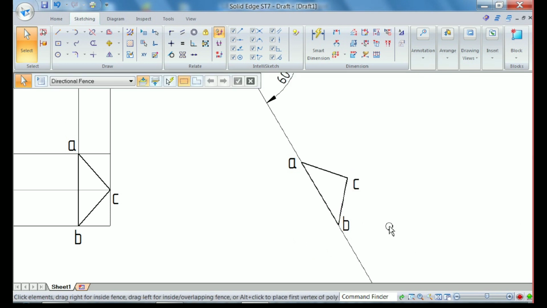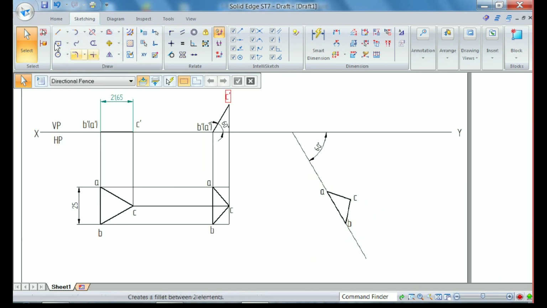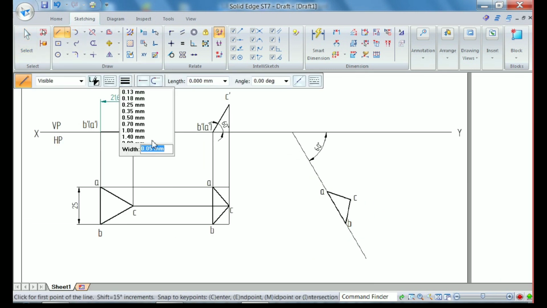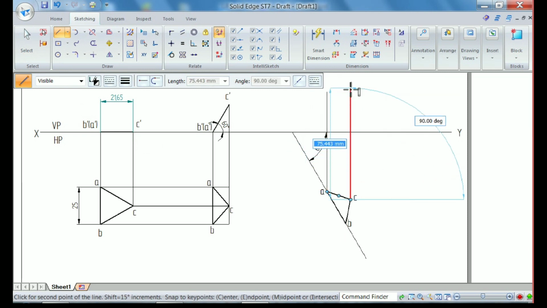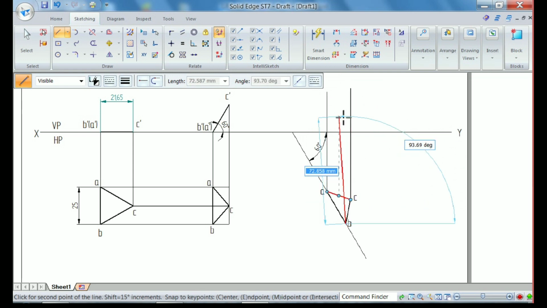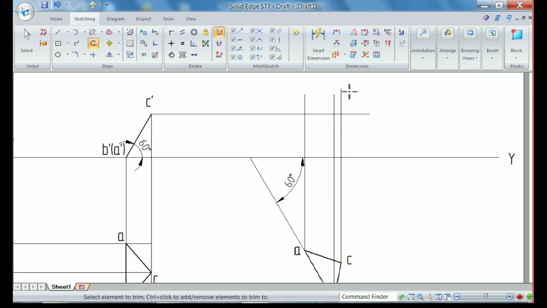This is the lamina. Now it is resting on one of its edges, that is AB. Now AB is making an angle of 60 degrees. By selecting the projection line thickness, that is 0.05 mm, now project it upward so that we will get the third position. So from the C dash, let us project this right hand side. Go for the trim option. Let us trim these extra projection lines.